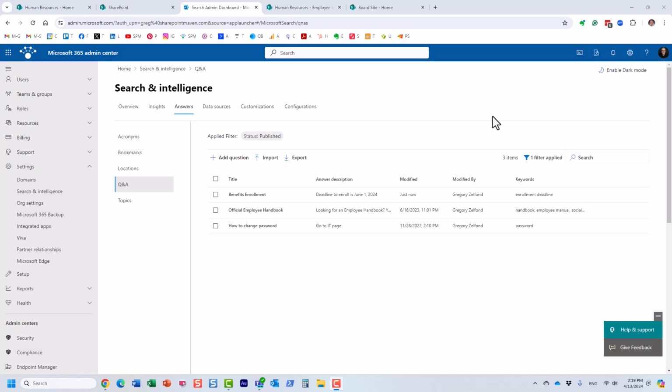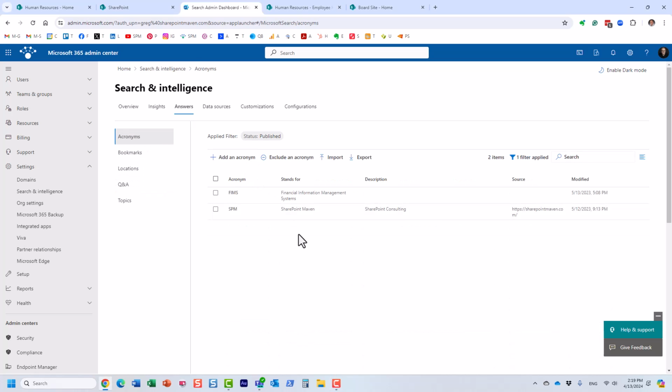So now I'm going to show you technique number 3. Kind of similar, but a bit different, all right? So we covered bookmarks, we covered Q&A. Next, we're going to cover acronyms. All right, I'm sure every organization has an acronym of some sort, right? And that's maybe unique, maybe generic to the industry, but also maybe kind of unique to the organization.